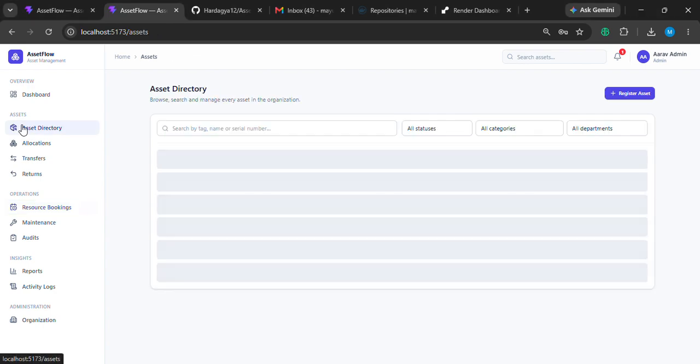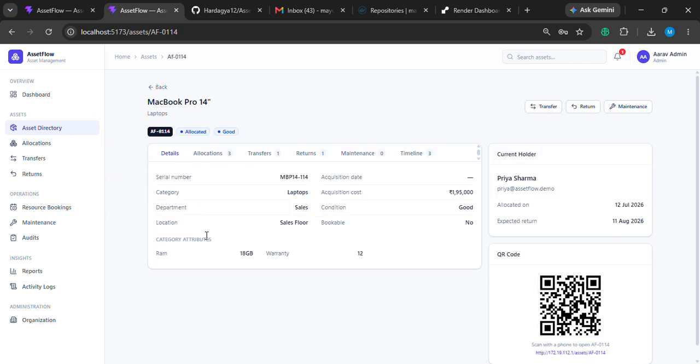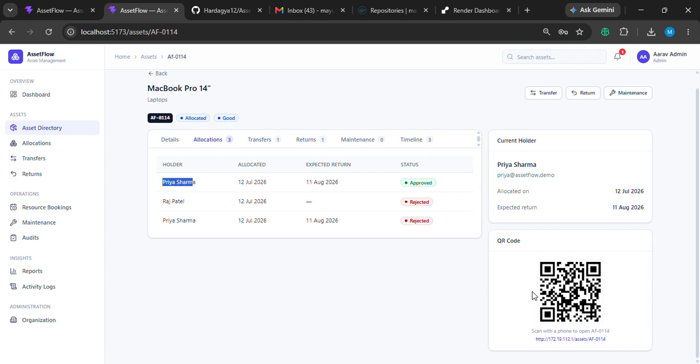So now let's see the asset directly. Right here we can see all the assets. For example, let's see this MacBook Pro, or let's see the Dell Latitude. So let's see the MacBook Pro. This is a MacBook Pro asset, where we can see the entire detail of this MacBook Pro, like detail, allocation, to whom it is allocated. For example, here you see Priya Sharma has been allocated, and this is the entire detail along with the QR code. If we scan this QR code via mobile, we can see the details.